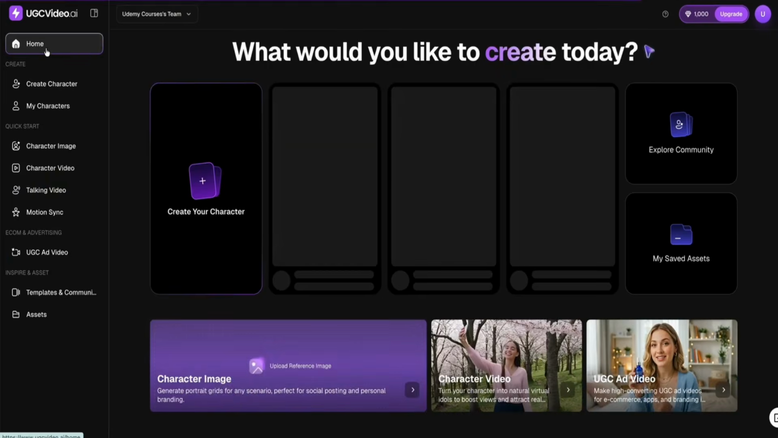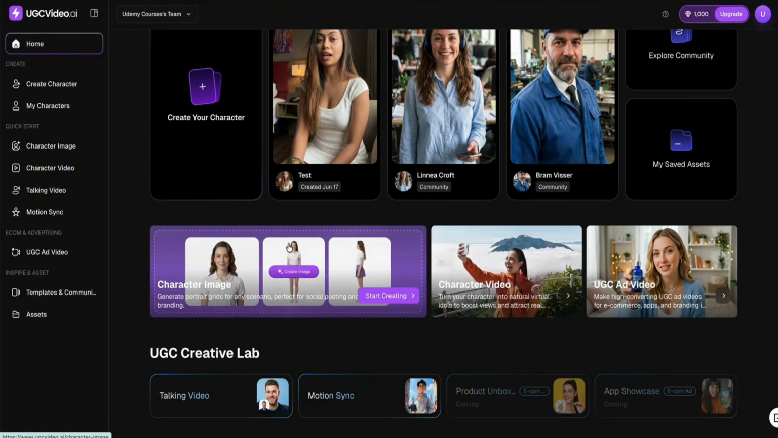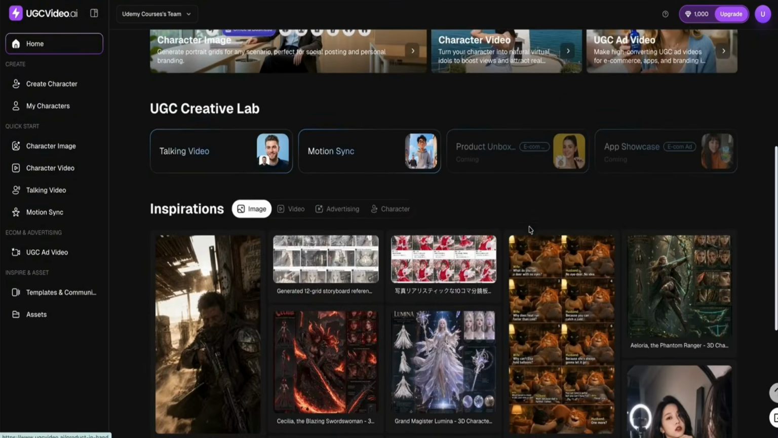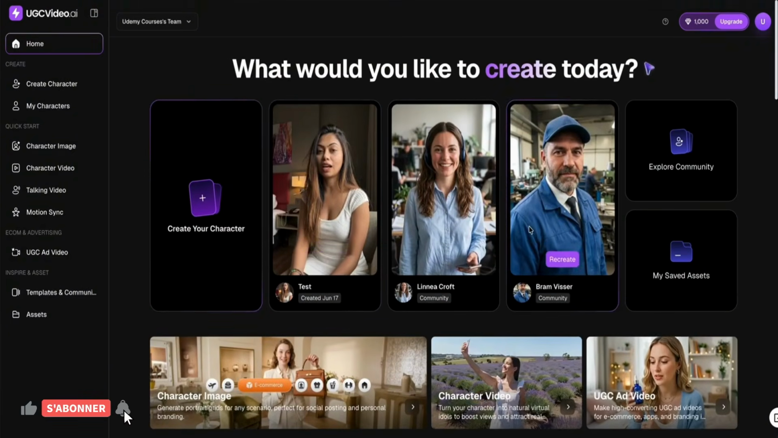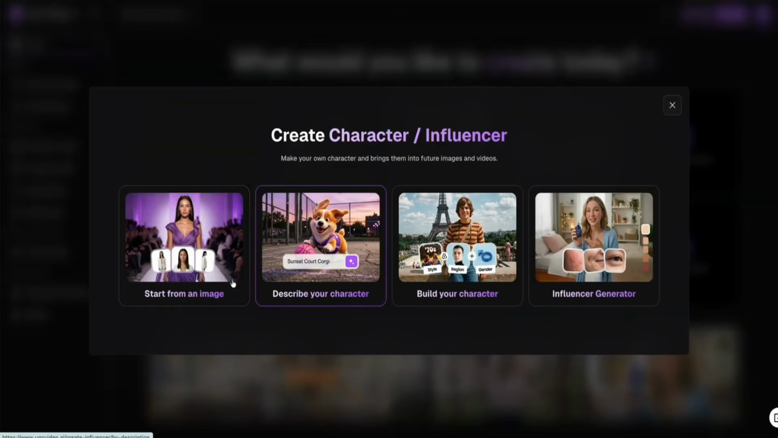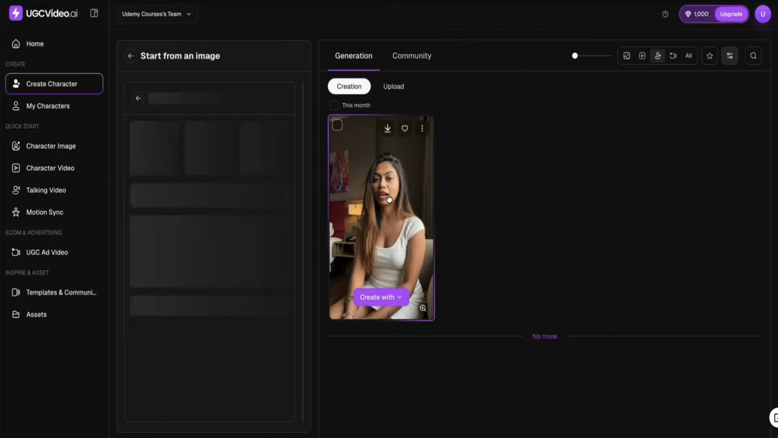The first thing I noticed is that the platform looks very real. The videos are made by AI, but they don't look too smooth, stiff, or fake like many other AI videos do. Let's start with one of the best features: create character.